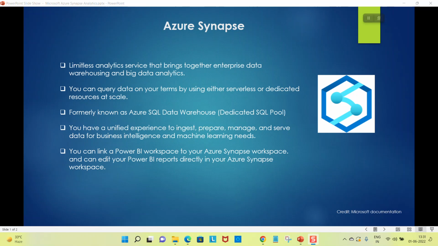So you will be able to query data in a serverless or in a dedicated SQL pool manner. We will come into those details in future videos. To give a brief overview, when you are using serverless, you are only charged for whatever resources you use. And if you want to dedicatedly reserve some resources for your activities, then you will go with the dedicated SQL pool. So Azure Synapse provides both these options.